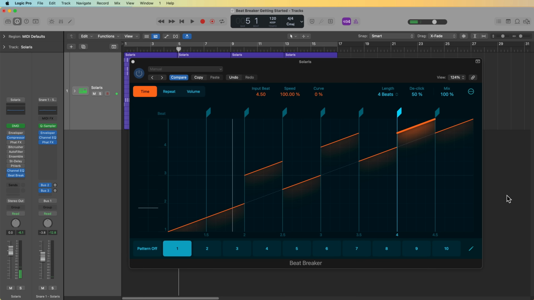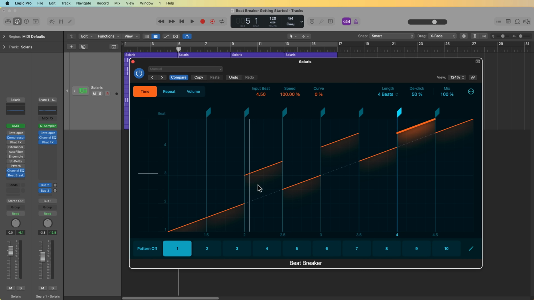So why does this happen? Well, it happens because you're asking Beat Breaker to play a slice that's further down in the loop even before Beat Breaker has had a chance to actually play through that portion of the audio. If Beat Breaker was able to do that, it would require an insane amount of latency, like in this case, a full bar of latency.